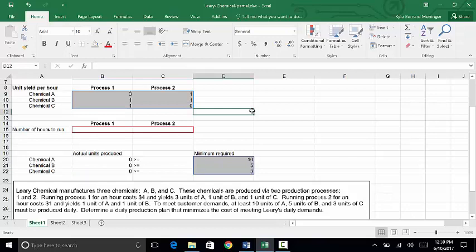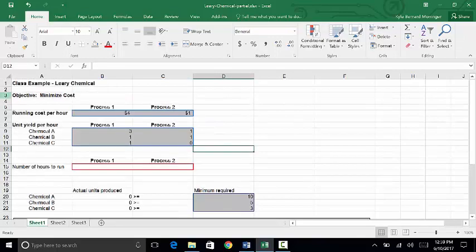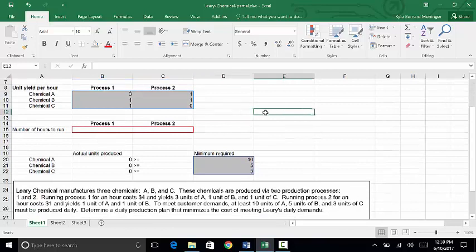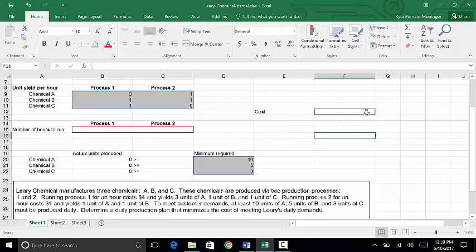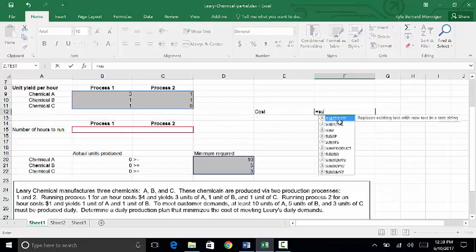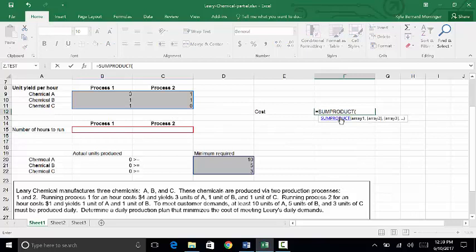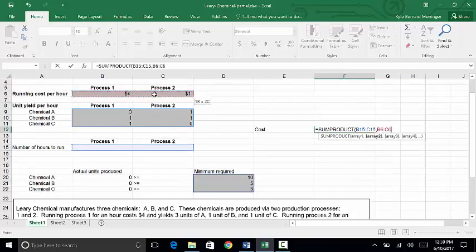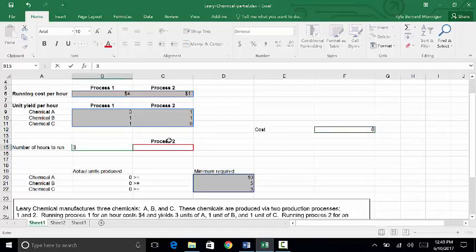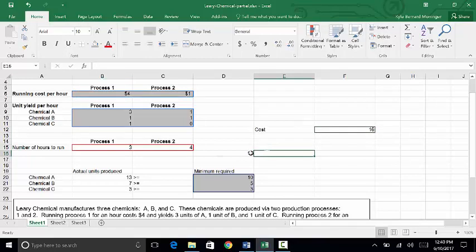Finally, I want to put a formula for my objective. My objective is to minimize cost, so let's build a cost cell. We format the objective cell with a double outline border. The total cost is going to be another sum product formula. Again, we use this formula all the time in this course. A sum product of how long we run each process times the cost per hour. So how many hours should I run each process to get the lowest cost and meet all of my demands?